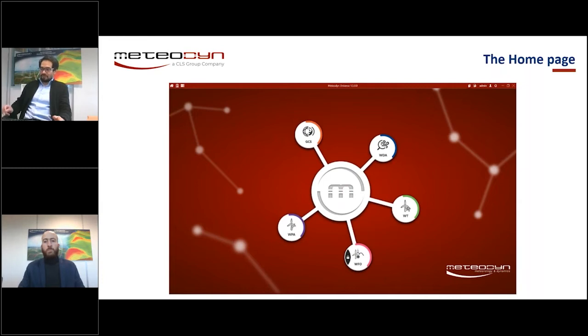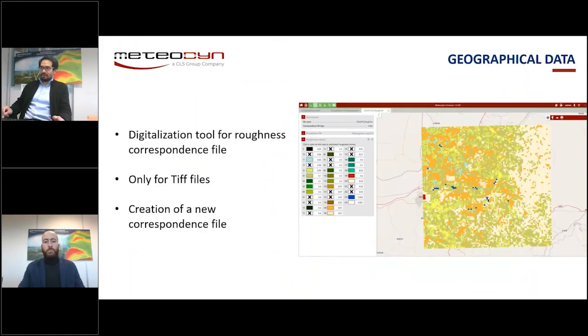Let's get started with the first functionality I have for you today, the digitalization tool for the Roughness correspondence file. This means you can now modify your Roughness file within the software. This only works for TIFF files, and you can create a new correspondence file.